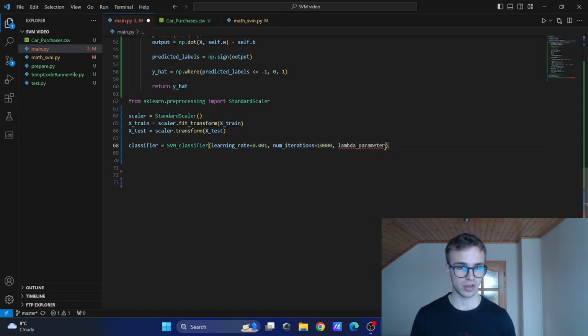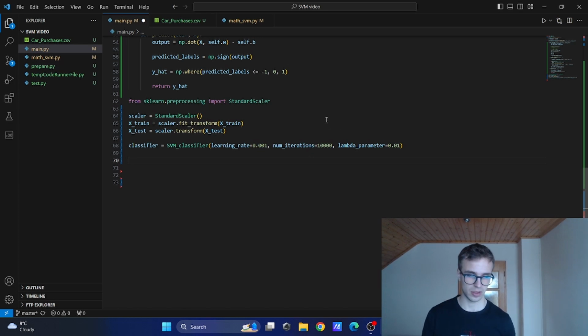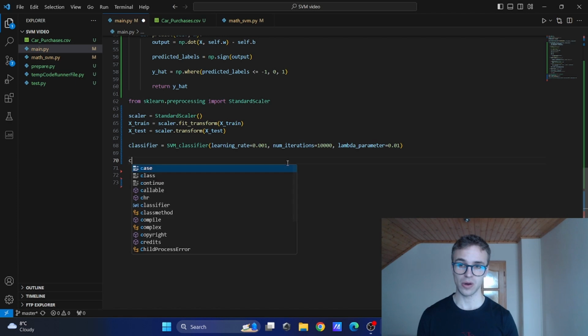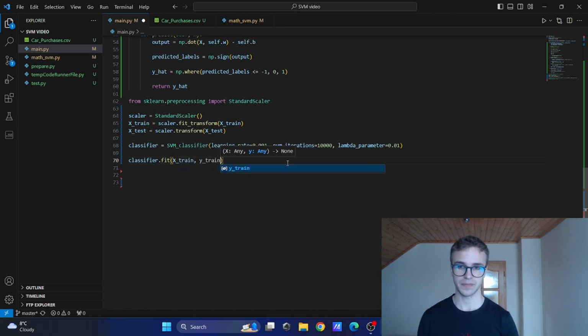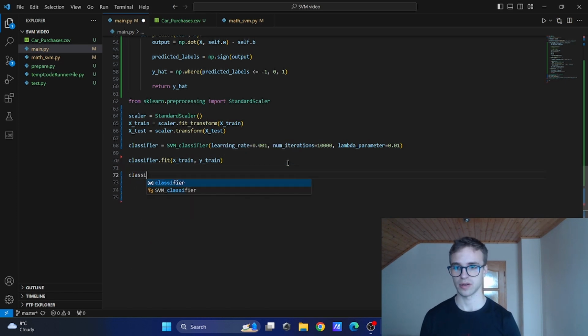And the lambda parameter will be, in our case, I don't know, 0.01. These are just suitable values for our classification class. You will get it by doing hands-on programs. So we initialize our classifier and now we need to train it. Classifier dot fit, put here the X train and the Y train. Yeah, like this. And now we can predict a value.